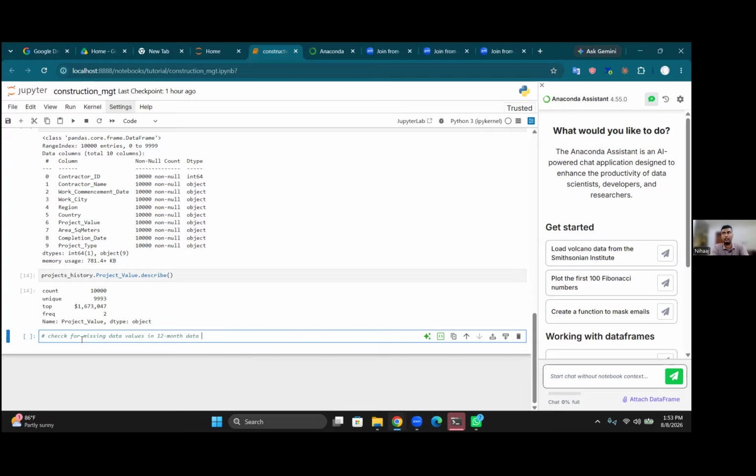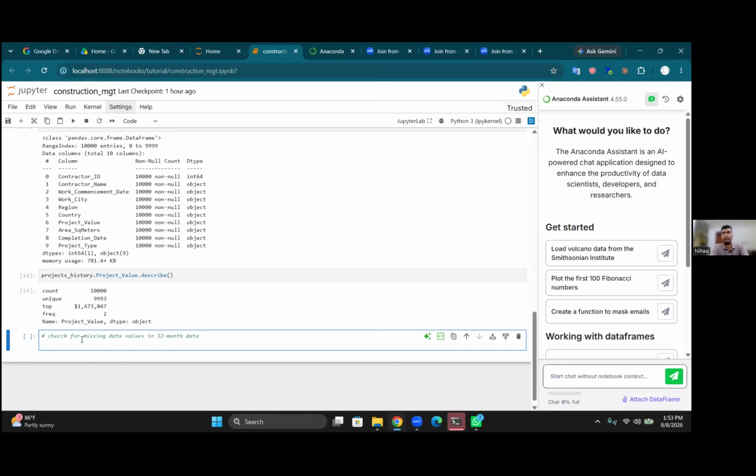12-month data. So we just call it projects 12-month is null. Is null? Is there any data? Is null means we are asking whether there is no data. If so, what is the sum of it? So what it means is, we are asking how many rows there are with null data.